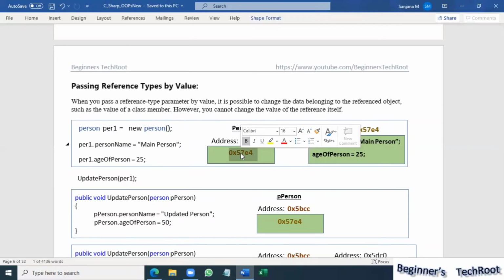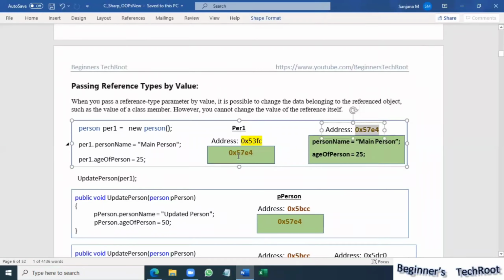The person type is nothing but a reference type, so the address of the value will be stored in this memory location. As we assign values, person name as main person, age of person as 25, what happens? The data of this object will be in a separate memory location. Whatever values we assign will be stored in this memory location, so person name will have main person and age of person will have 25.